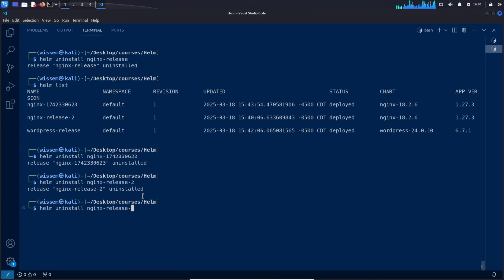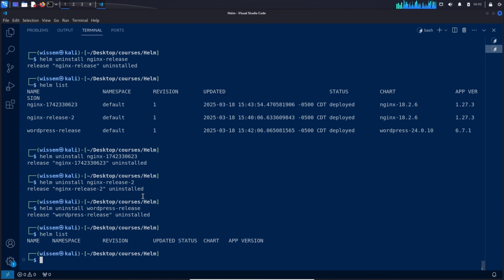So finally, the WordPress release, so Helm install WordPress release. So if we execute Helm list now, we didn't have any release.